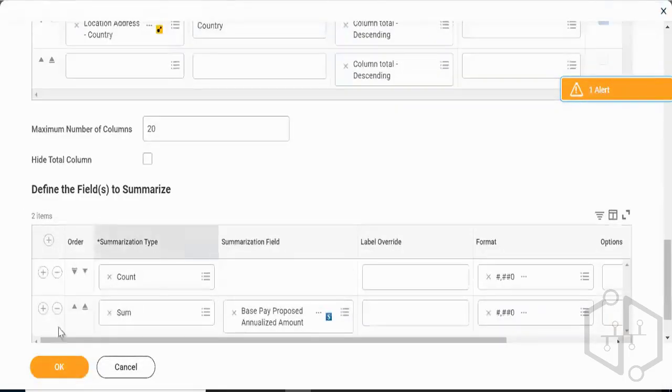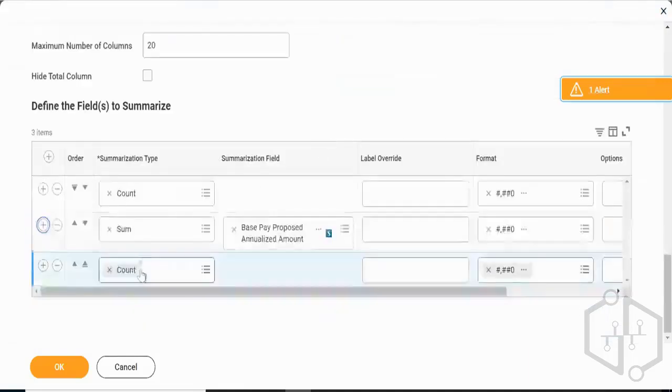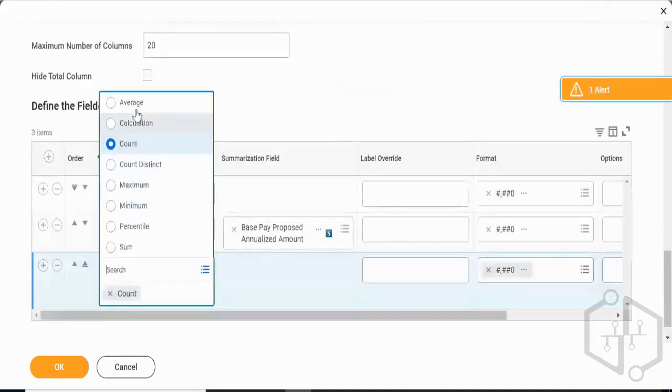As you have seen, I have used count and sum. What are the other options? Average, calculation, count, distinct, maximum, minimum, percentile, sum. So everything you can do, and all of them are self-explanatory. Maximum gives you, out of, suppose, 300 employees, who is having the maximum salary. You can do it here. And only one thing is not self-explanatory.